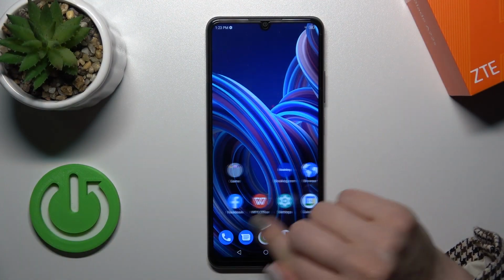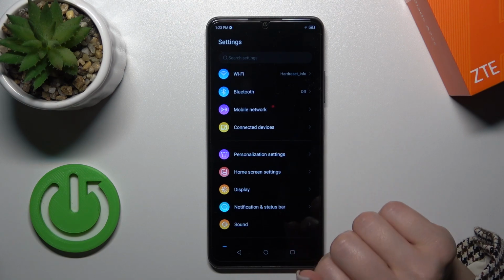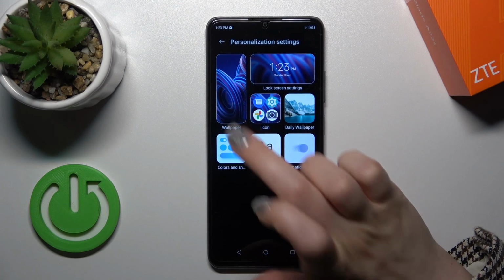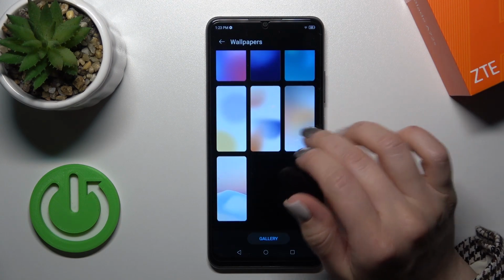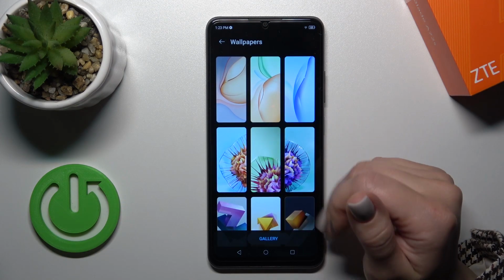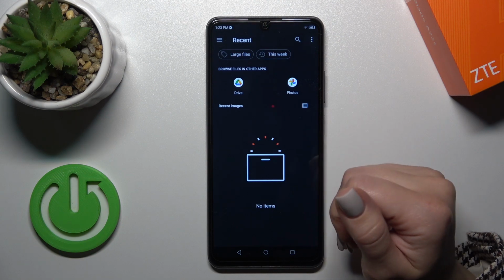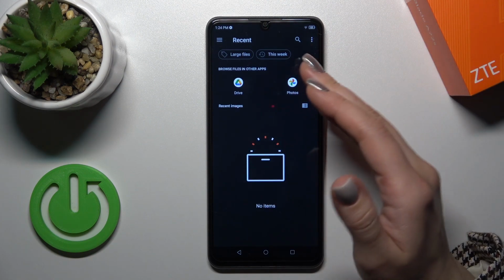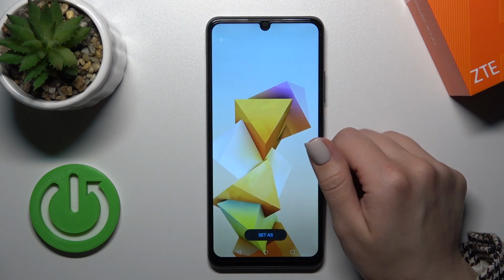So first we should launch the settings application and then tap here to the personalization settings section. Just tap on the wallpaper section, tap to allow, and you'll see here all of the default available wallpapers which you could use, or also you could tap here to the gallery and to use photos from your device gallery, Google Drive photos. For example, let's use one from the photos.